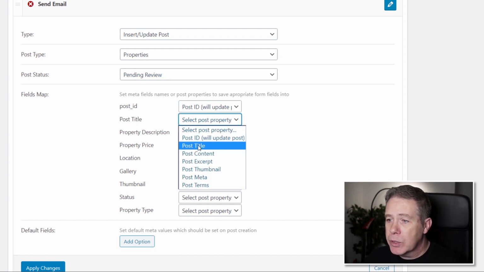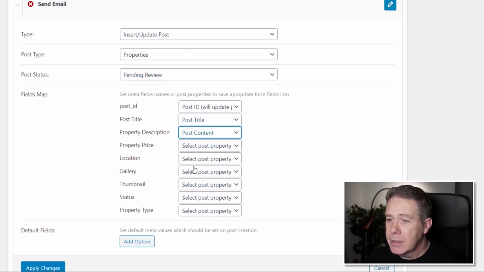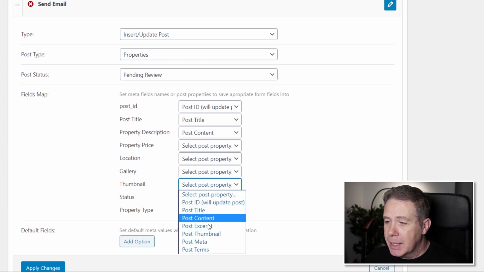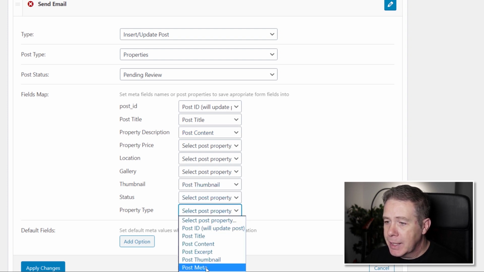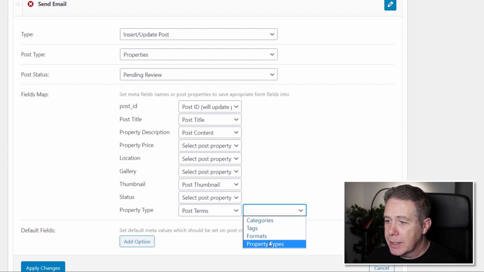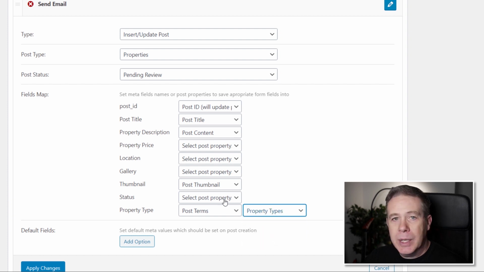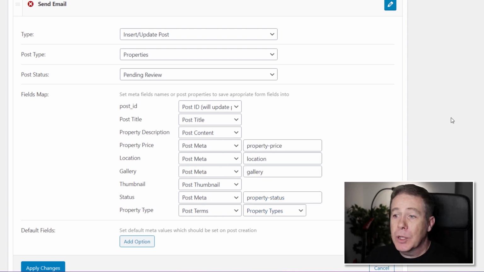Post ID, post title, post content, and we want thumbnail. Property type is a post term. I'm going to just set that to property types. Then I'm going to quickly just add in these last couple of fields using those meta field names. So there we go. There's all the fields now mapped to their counterparts.